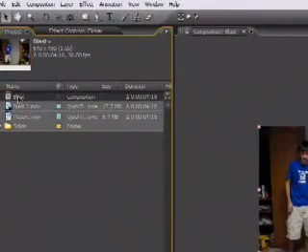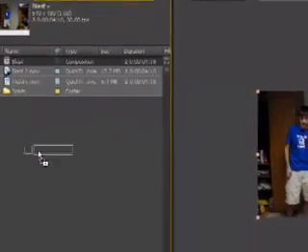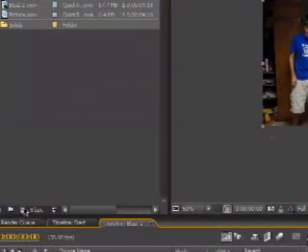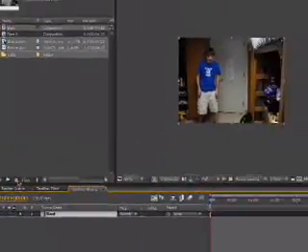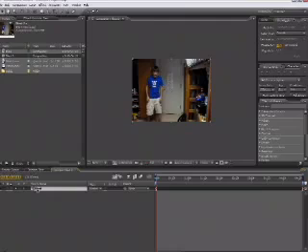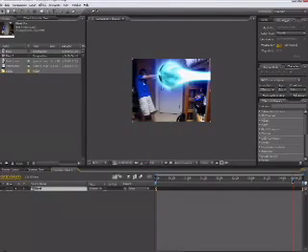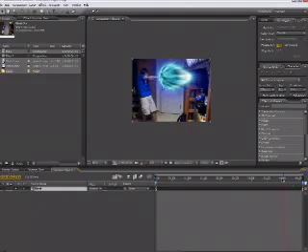Take your blast composition here, drag it down to the new composition button. It's right here, the third from the left. Okay, so now everything you've just done is in one layer, which is nice. And we're going to add a camera shake to this.